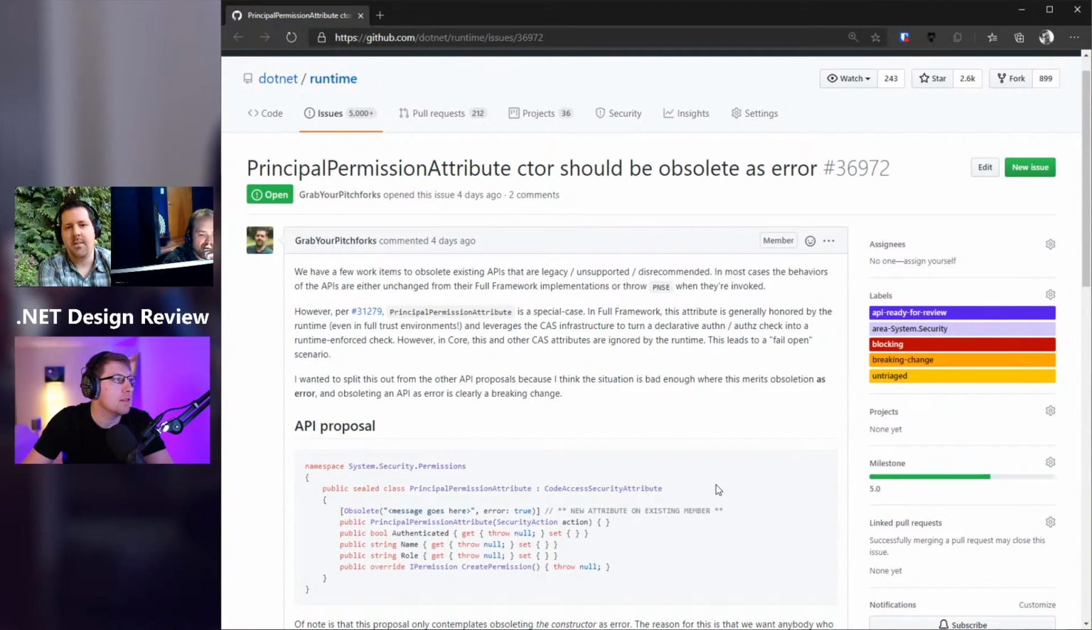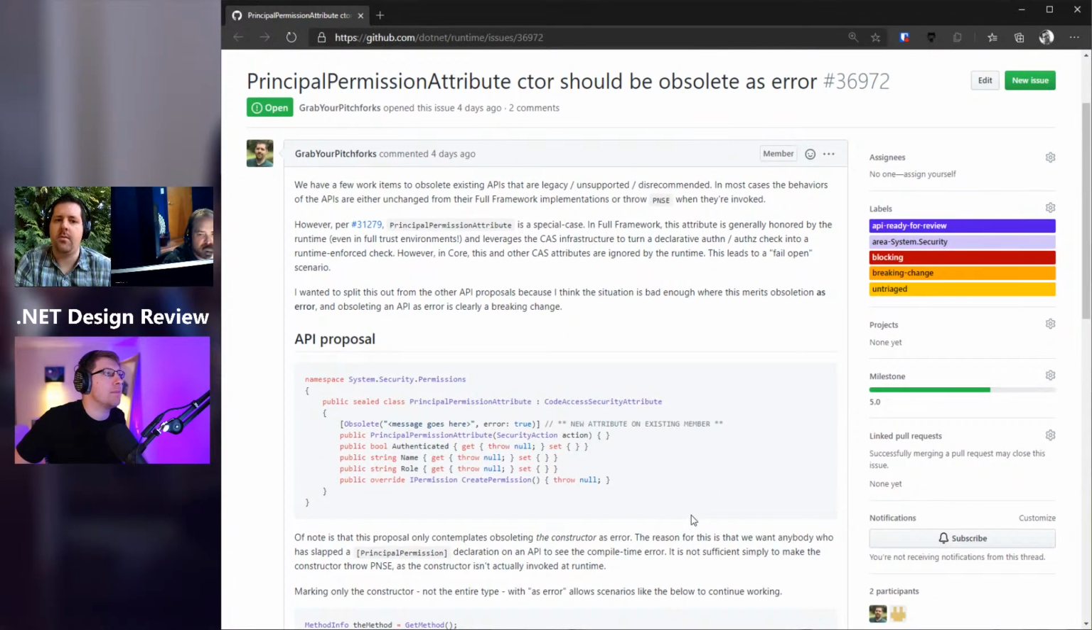Oh man. So this is where I want to introduce an intentional breaking change to the runtime. There are a bunch of CAS attributes which are holdovers from the early days of full framework. They control things like I'm allowed to access a network, I'm allowed to access a file system, and so on. One of those attributes is called PrincipalPermissionAttribute, which says check the current thread principal, and if it is this user or member of the security group, either allow permission to access this method or deny permission to access this method.